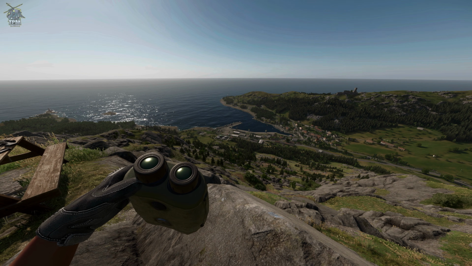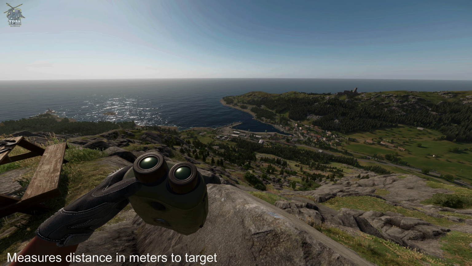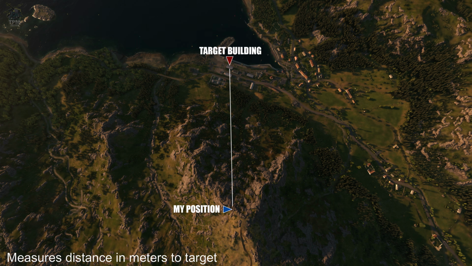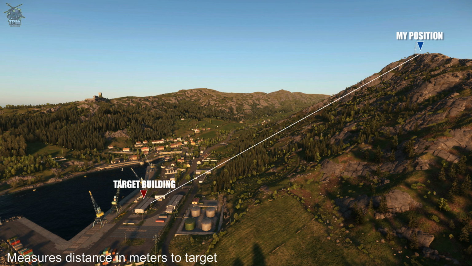The first feature we're going to cover off on is measuring distance in meters to the target. As you can see here, my location is marked with my position and the building that we're going to be looking at is marked with the target building. From the aerial view, you can see the line of sight marker. And now you can see from my position to the target building with a side snap, a side view.